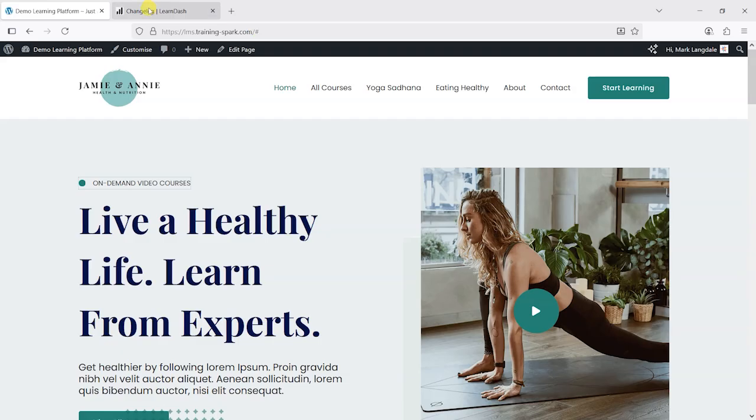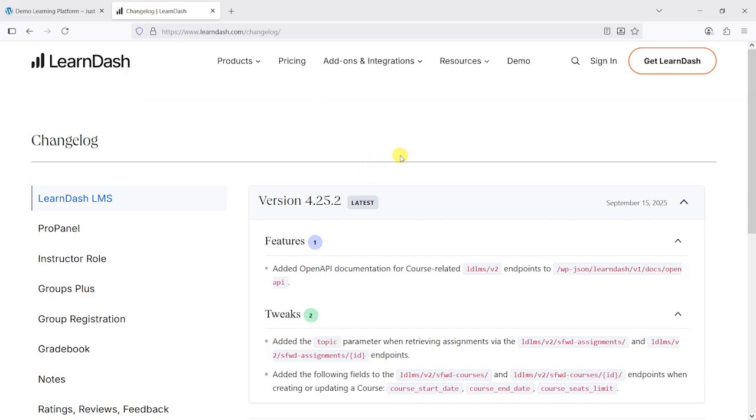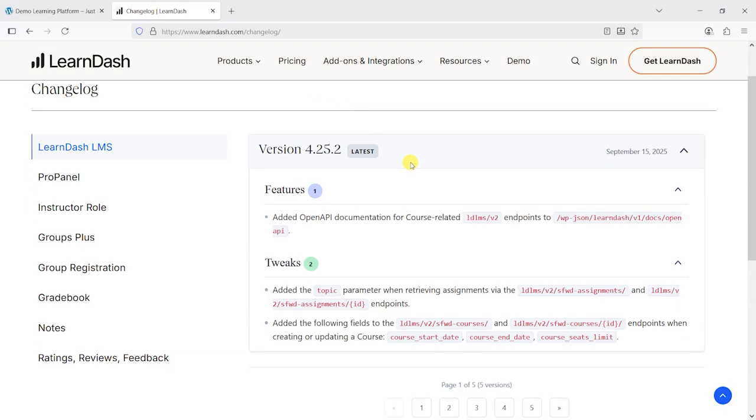So if you've kept an eye on the latest releases in LearnDash, you'll see that version 4.25 has had a couple of updates where the features have been this new OpenAPI documentation. Now, if you're not from the app development world and you don't integrate systems together, then this concept of OpenAPI may be new to you, and when you see updates like this, you might wonder what that is.